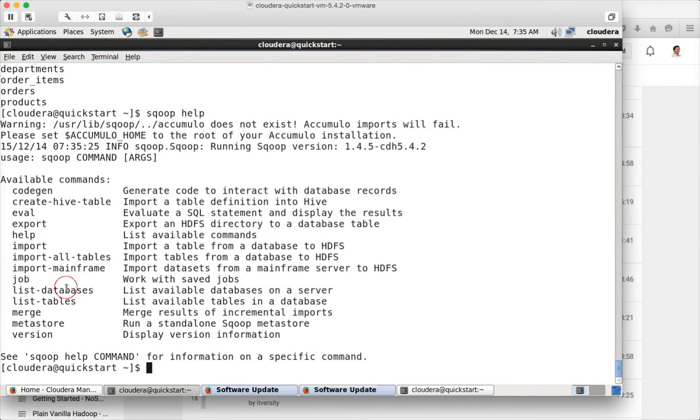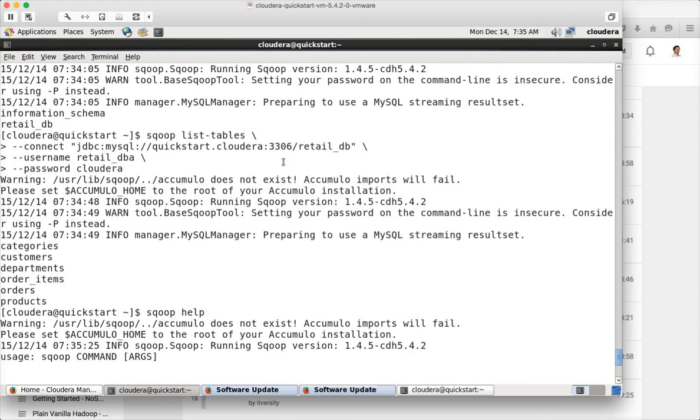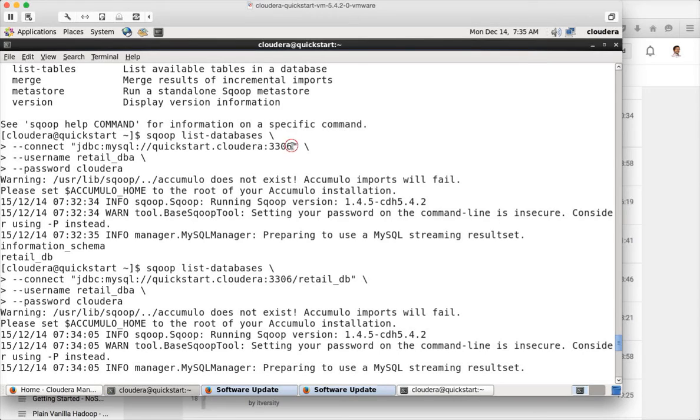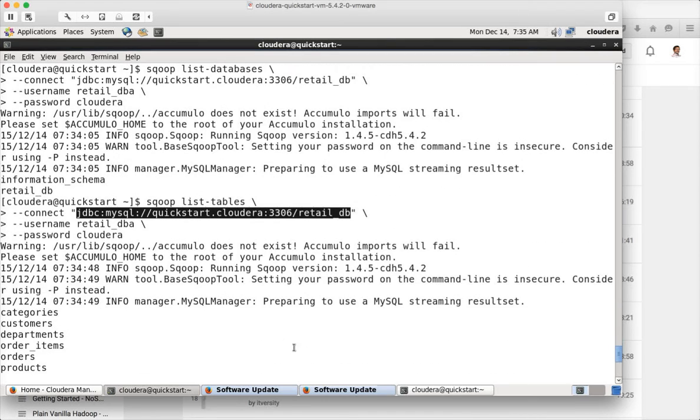we have seen list-databases and list-tables. The difference between list-databases and list-tables is that the connection string for list-databases does not have the database here, and the command is list-databases, whereas for list-tables the command is list-tables and you have to pass the database from which you want to list the tables. Username and password is the same for both the cases.